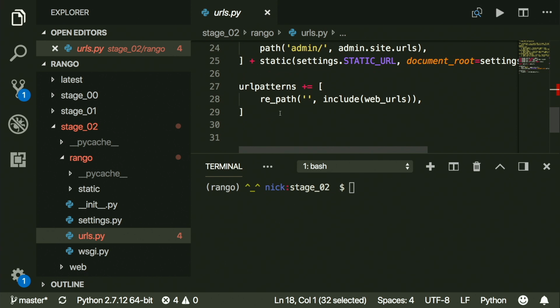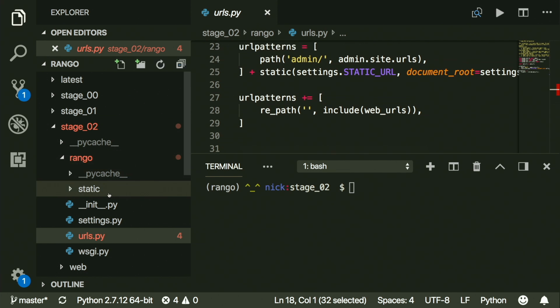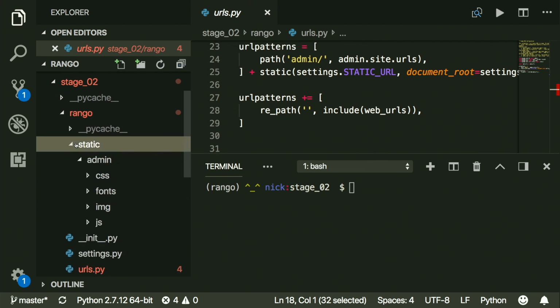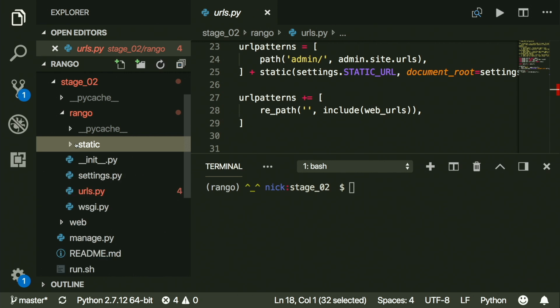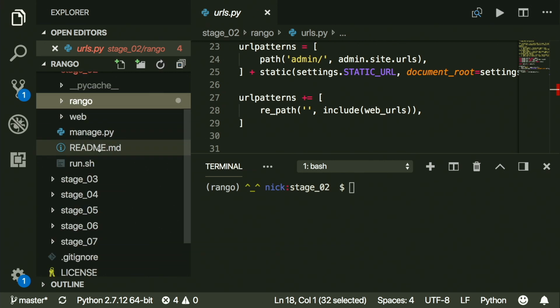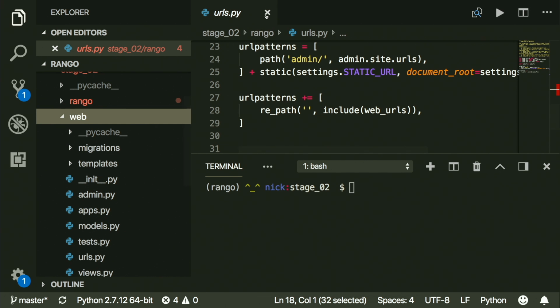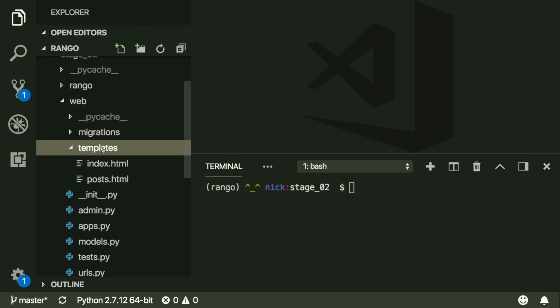So we didn't really change this urls.py very much. We don't need to in order to add templating. Static has not really changed a whole lot. Nothing in Rango, the base app, has really changed. However, in web, we have modified a little bit of what's going on. Now, we have built some templates. In fact, we've built two.